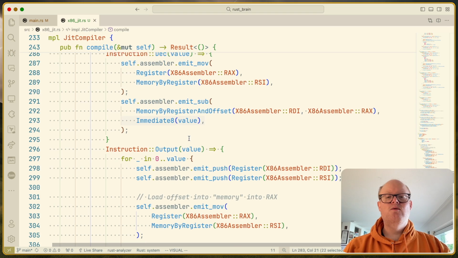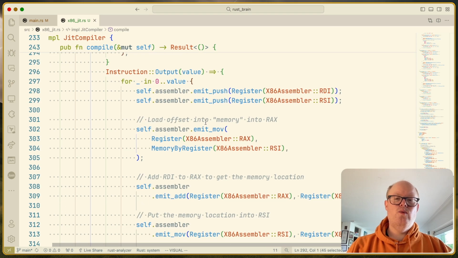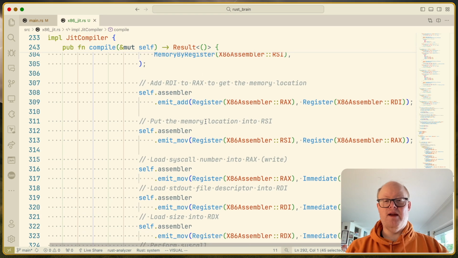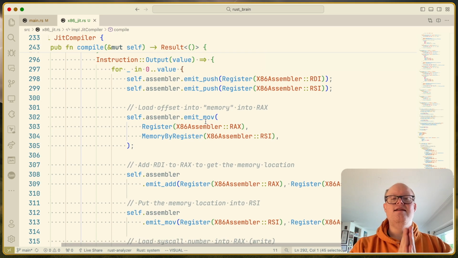For decrement, we do the same, but we emit a sub again. And then we have output. Output, as you can see, is a little bit more complicated, because output now, for the first time, needs to execute a syscall.